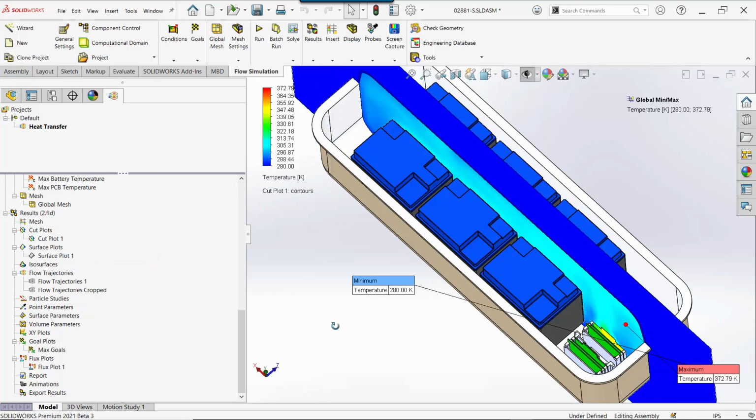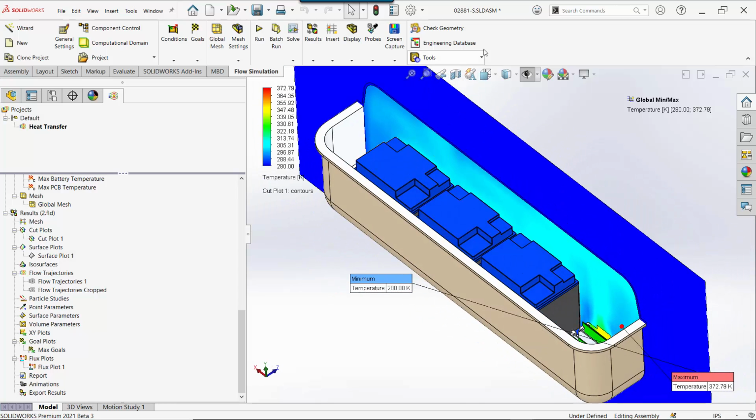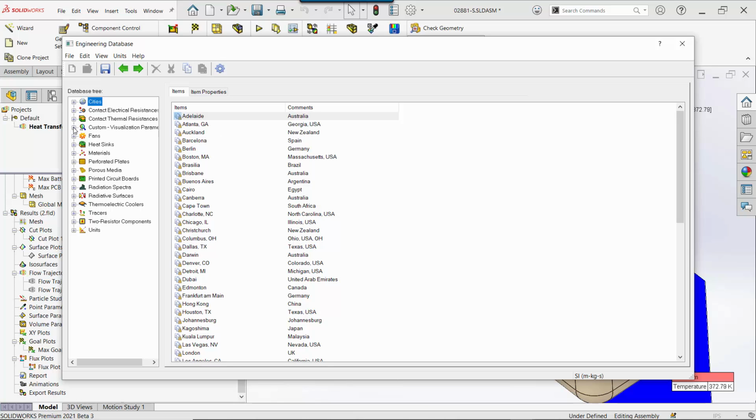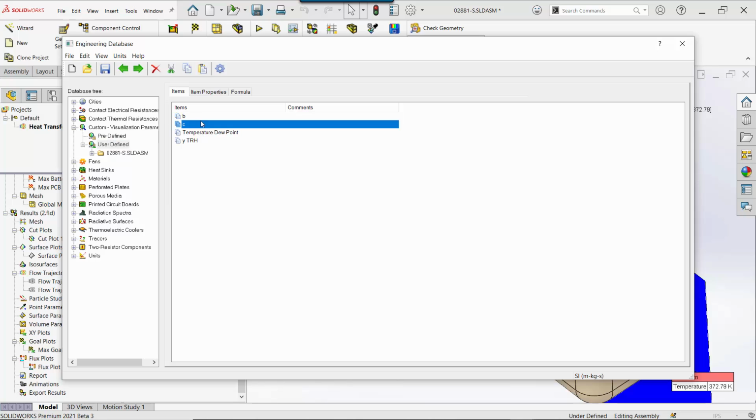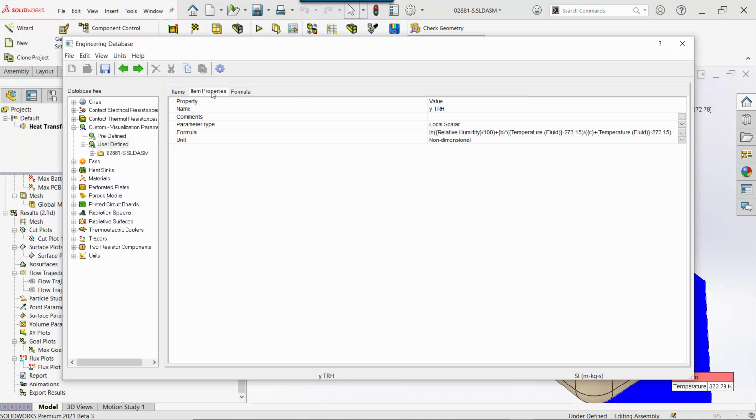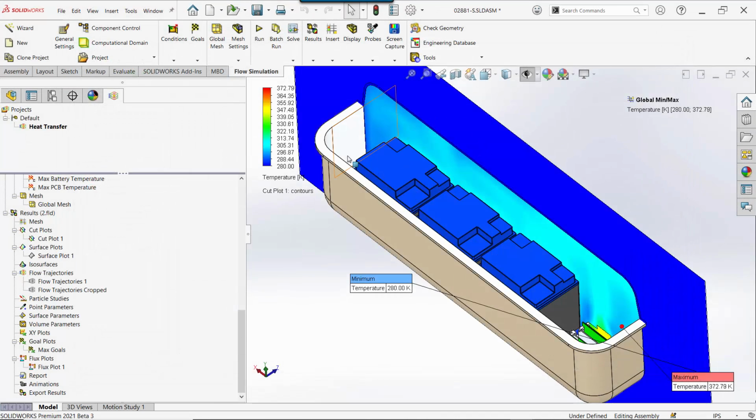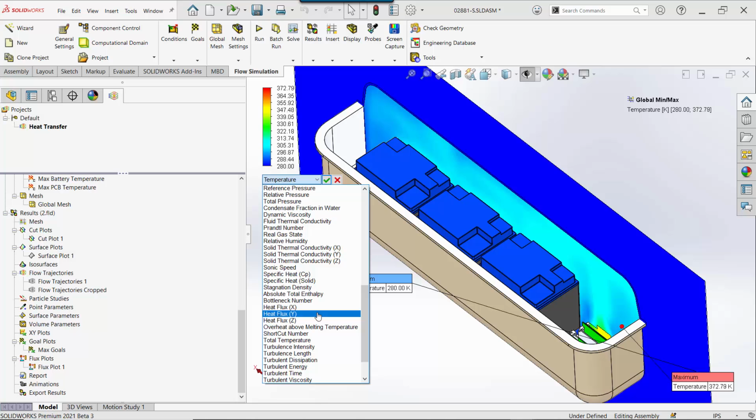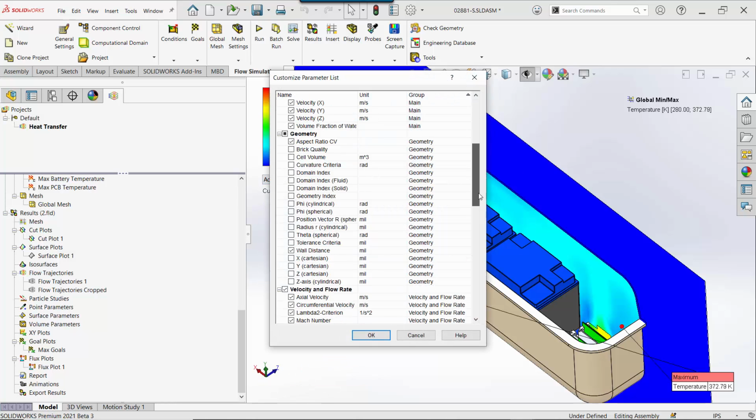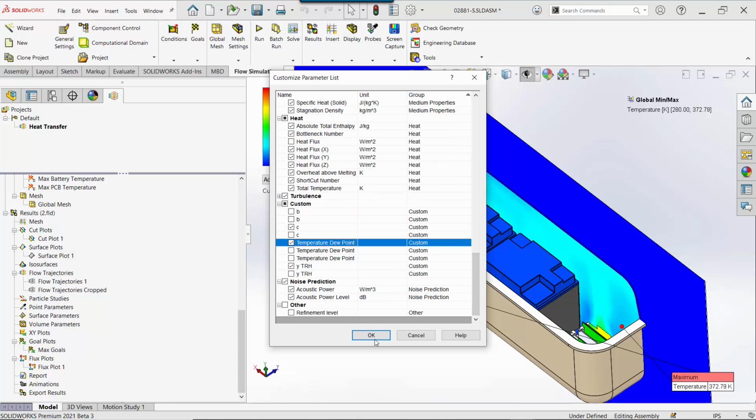I'm fortunate that so far I've only needed the default volume fraction and temperature plots. But what am I to do if I need to output a result that isn't available by default? Flow Simulation has allowed custom parameters to be built in the engineering database. But with 2021, we can now use custom parameters in other custom parameters, allowing for a much simpler equation representing our custom outputs. View these custom parameters by selecting Add Parameters and the Custom dropdown.